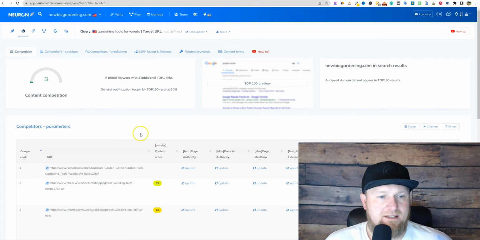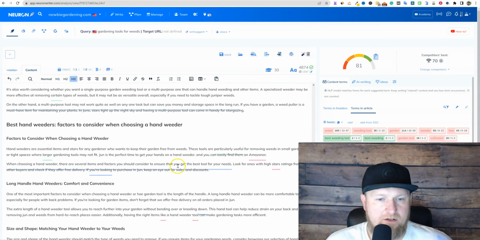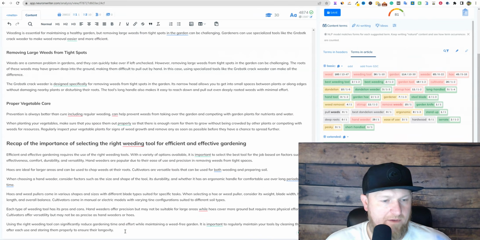For fun, let's go paste it in NeuronWriter just to see if we can get the score to go even higher up here just for fun. Let's go all the way to the bottom over here, paste it in. And it went from an 81 to an 82.